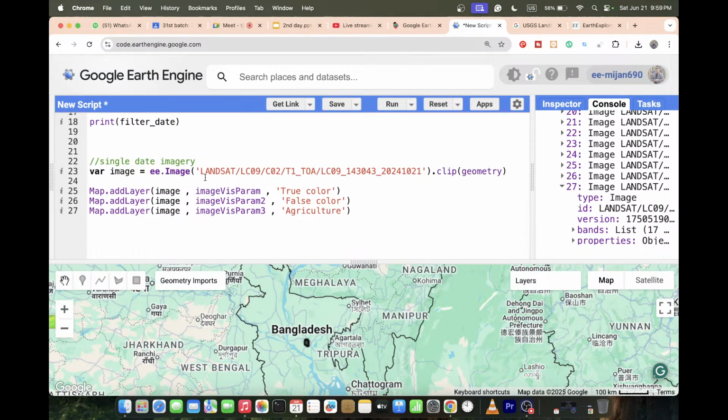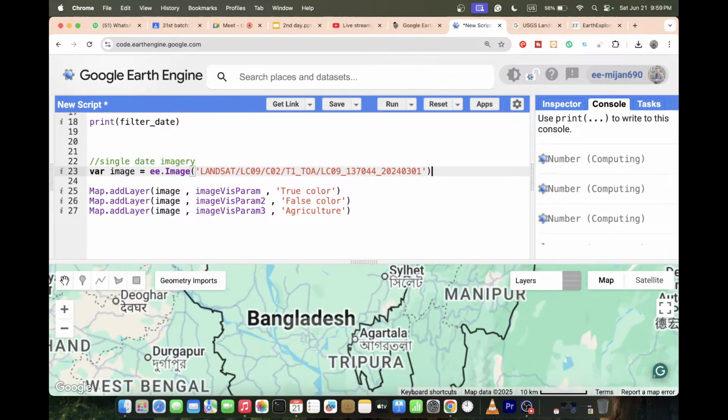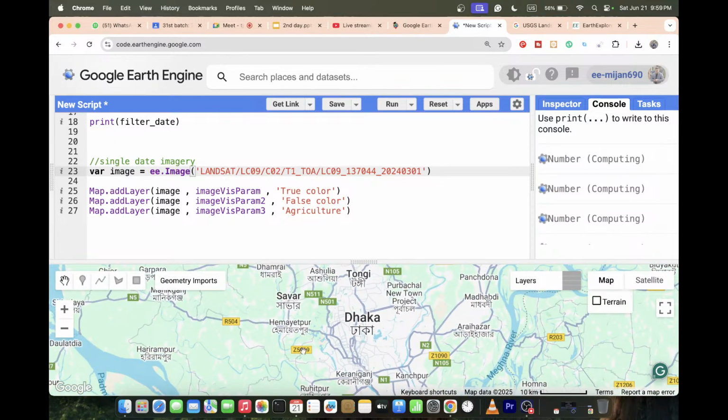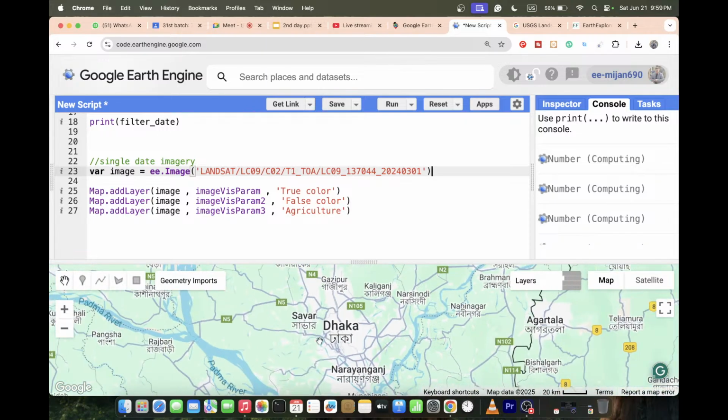So I just change it. Okay, I just remove the clip and run it. You can see what happened. So now it shows the tile. It shows this tile. Yeah, this type of tile we find out.